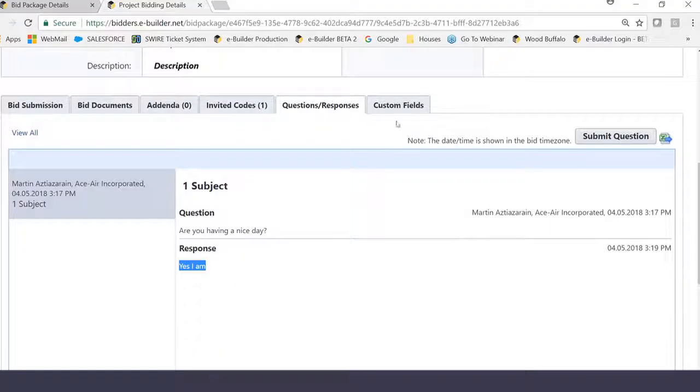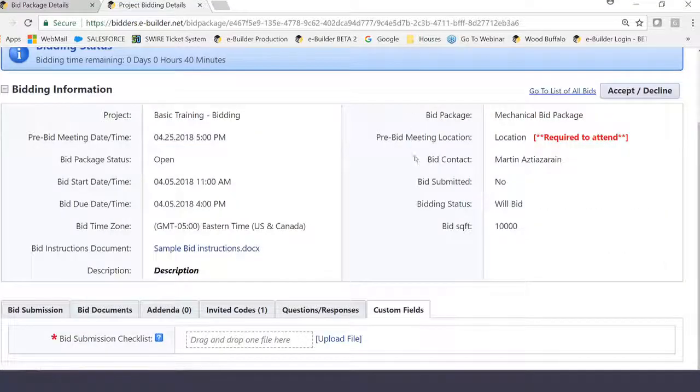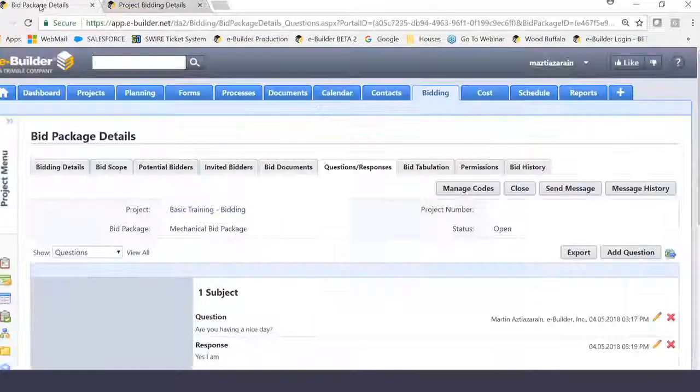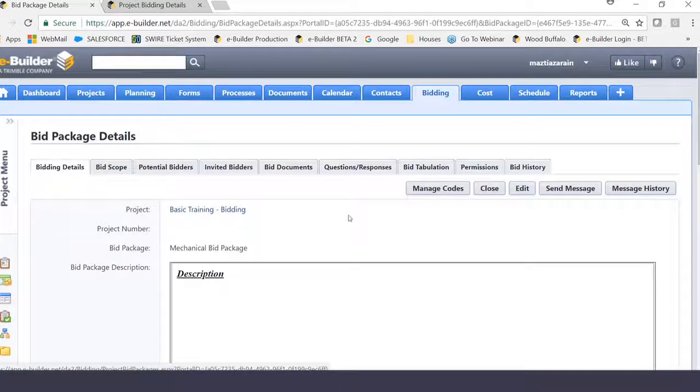The final tab that I'm going to review is the one called Custom Fields. Now, this one's a little tricky because this is the one that I mentioned at the beginning of our discussion in the video, where we actually set up something called a bid custom field. I'm going to proceed back to the eBuilder environment and show you strategically what I am talking about. So when I go back to the Bidding Details tab, which was the very first tab that we started reviewing when we created our bid package, I'm going to click Edit.